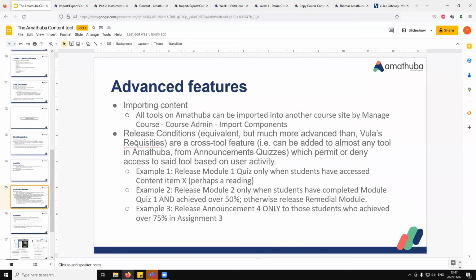And of course, this is also how you would duplicate a site. As the new site gets created, you just import all the content from the previous site.